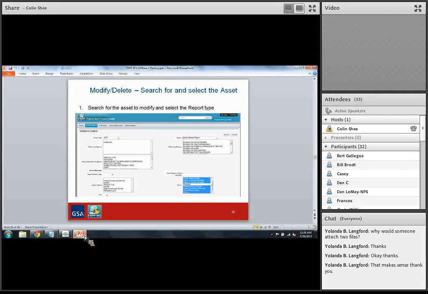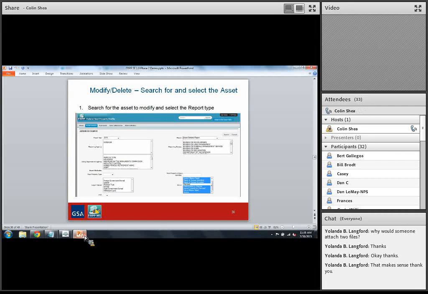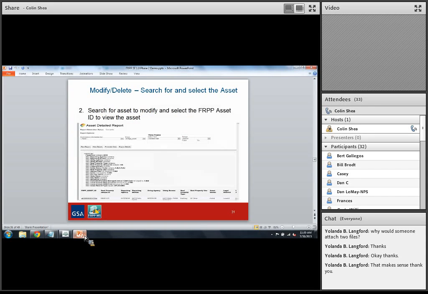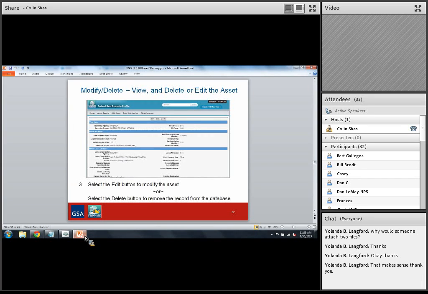The next item we'll be covering is how to modify and delete individual asset records from FRPPMS. To do this, an agency or bureau write user, or an agency administrator, would select the asset search tab. They would then search for the asset they would like to update. After finding the asset they would like to update on the generated report page, they would select that FRPP asset ID, which would bring them to the individual record page.